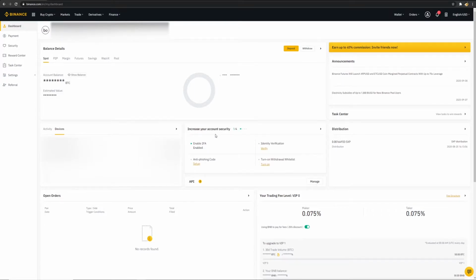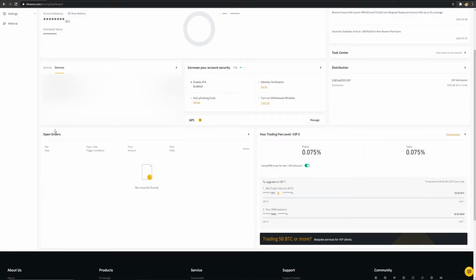Coming over to the right here, you'll see increase your security. So what you can see there, you've got 2FA, you've got identity verification, you've got anti-phishing code, and you've got withdrawal whitelist. So what I recommend you do immediately is you need to immediately enable your 2FA, which can be done via the Google Authenticator app that you can find in either the App Store on iPhone or the Play Store on Android.